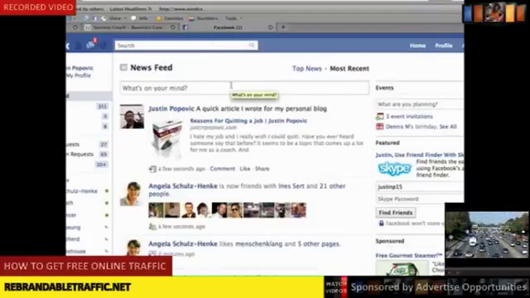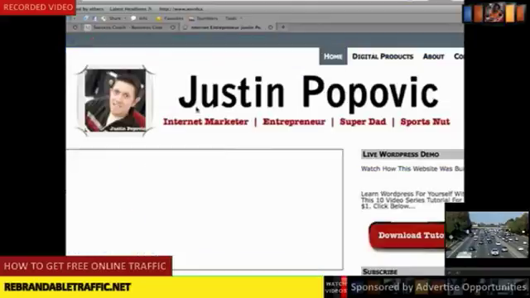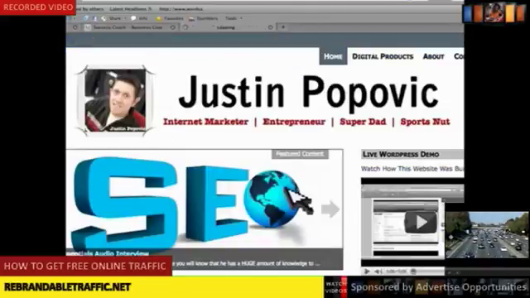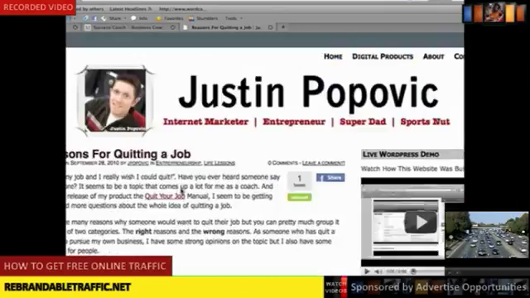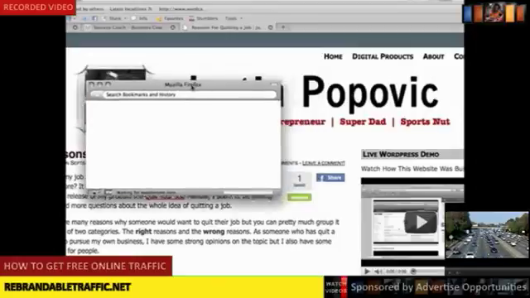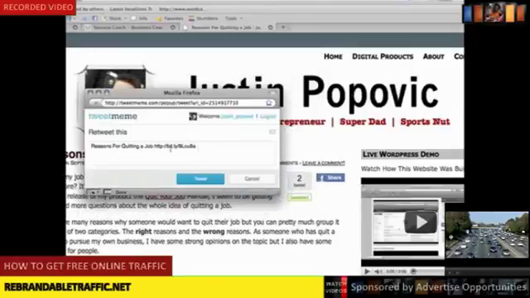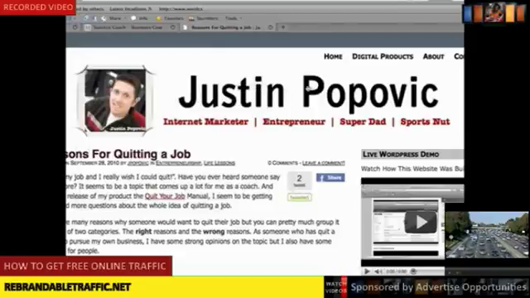I can also tweet it again. So going back to the article itself, if we just go back here and go into it, I can tweet it out once more. In this case, I'll just use the tweet button that's at the top. This is through a plugin that's been installed, Tweet Meme, on my blog. Reasons for quitting a job. So I tweet that. Again, I'm tweeting something I've tweeted earlier, but I'm just pushing out content.